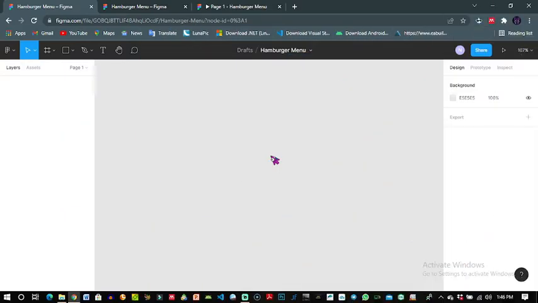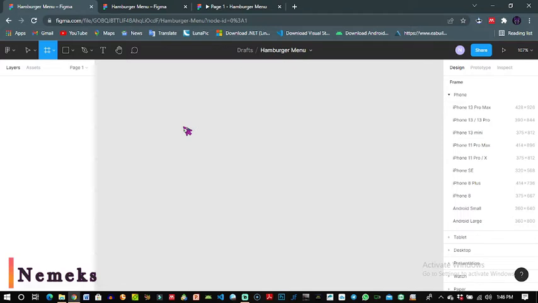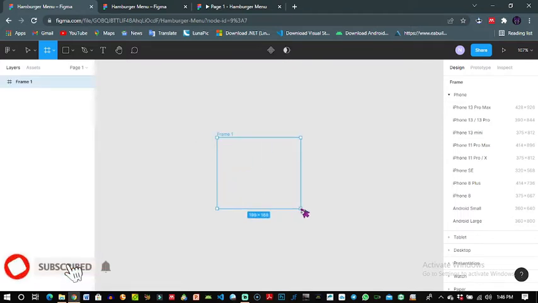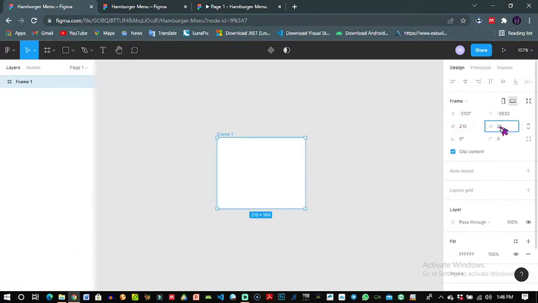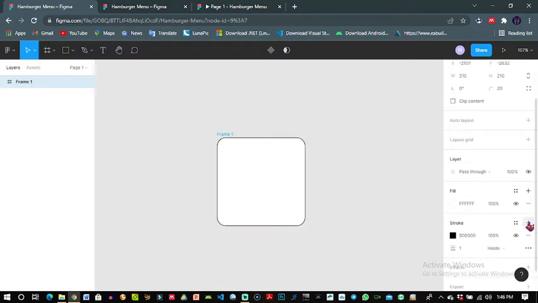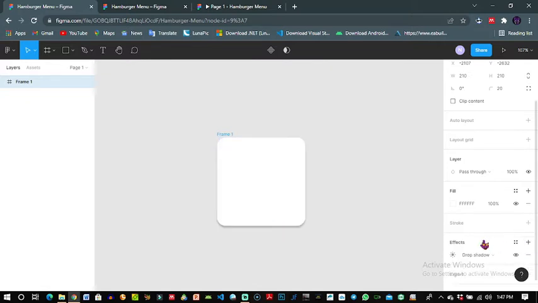So to create that hamburger effect we just saw, first of all I will create a frame and give it equal dimension, 210, to create a square-like effect. I'll round the corners a bit, maybe like a 20, then go down to effects and give it a drop shadow.